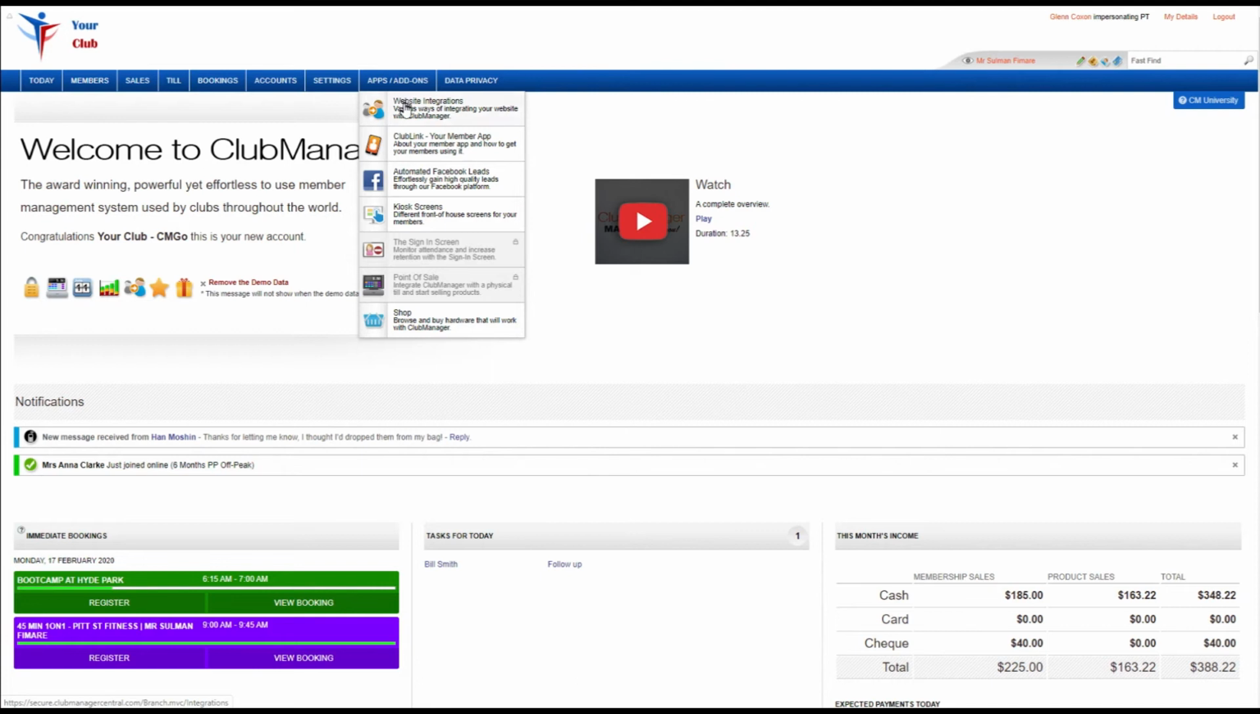In particular, your website integrations. ClubLink member app will take you through in module 6, and then also the kiosk screen. So we're going to go through website integrations and the kiosk screen now.